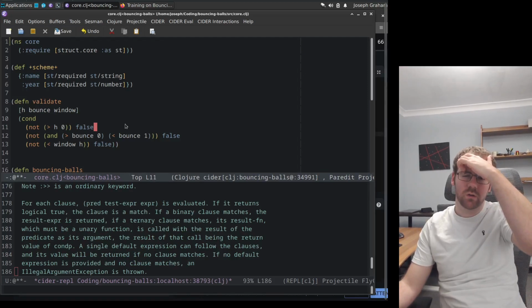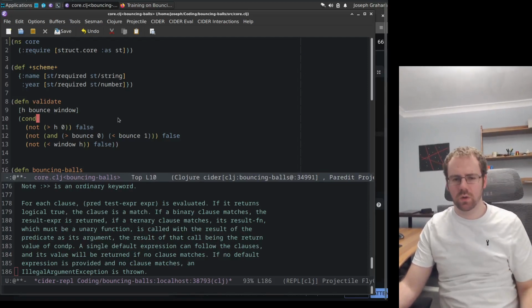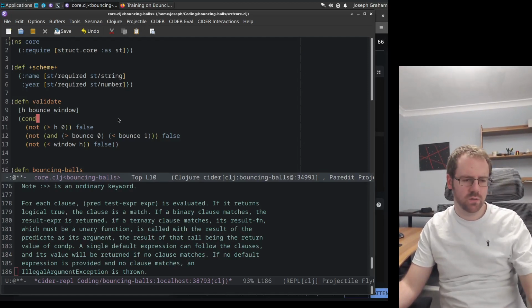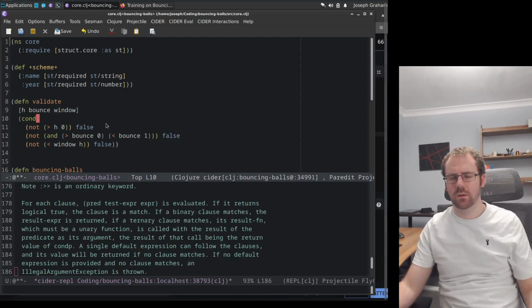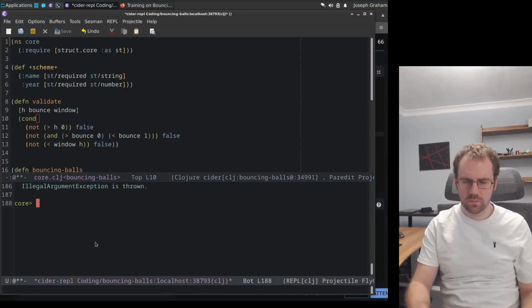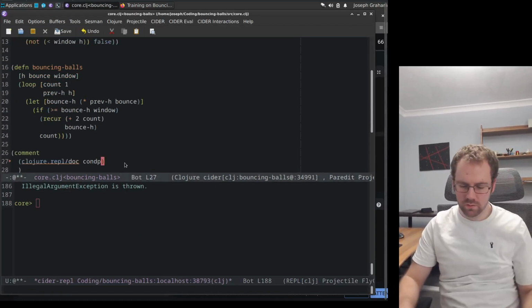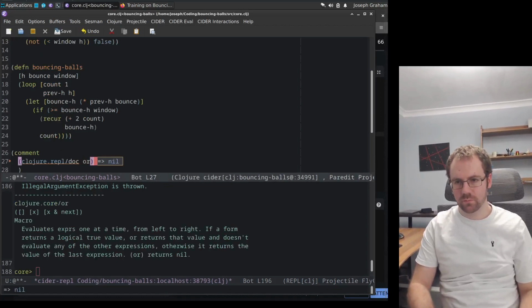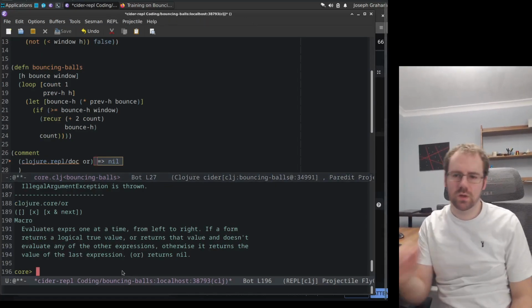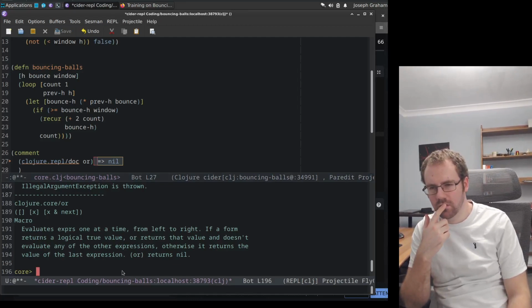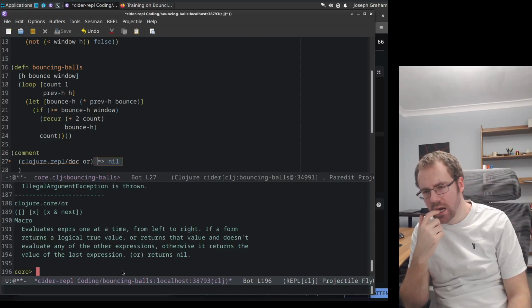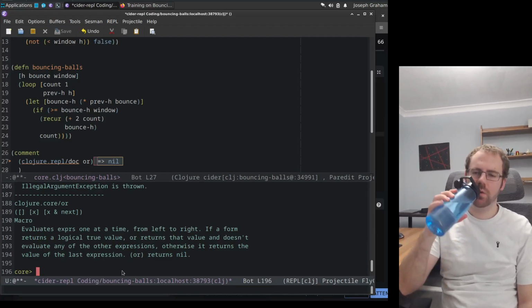There must be a way to do this in Clojure. Why is this so difficult? There must be a way to run through a sequence of tests. Do we just use or something? Maybe we just use or. Evaluate expressions one at a time from left to right. Yeah, maybe we need all.